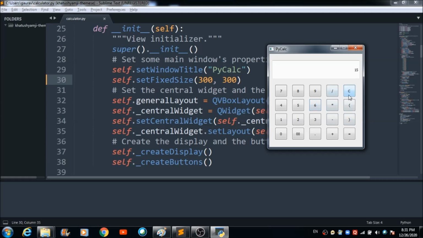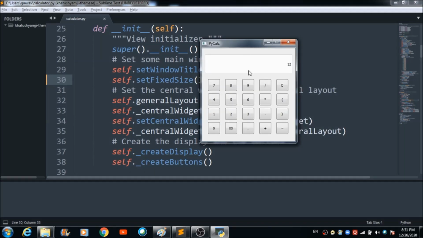Now if you hit this C button, let's see whether this thing is going to disappear from this text window or not. So we are getting the required output. Let's now try and find the product of two numbers. So it is giving us the right result.